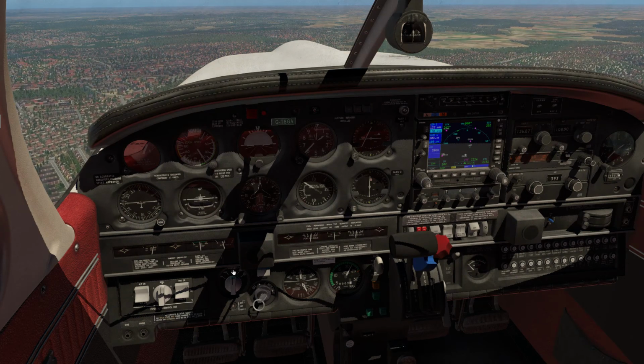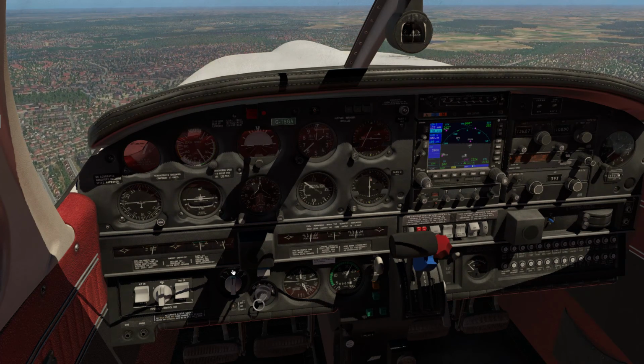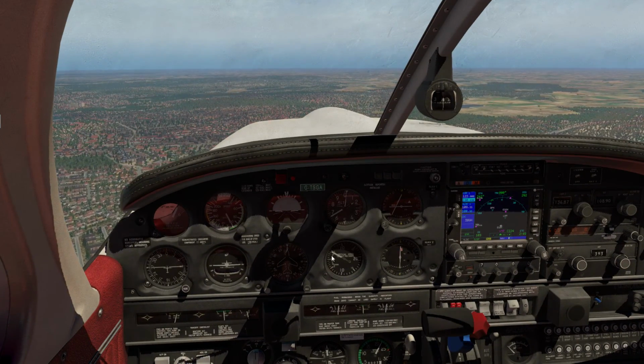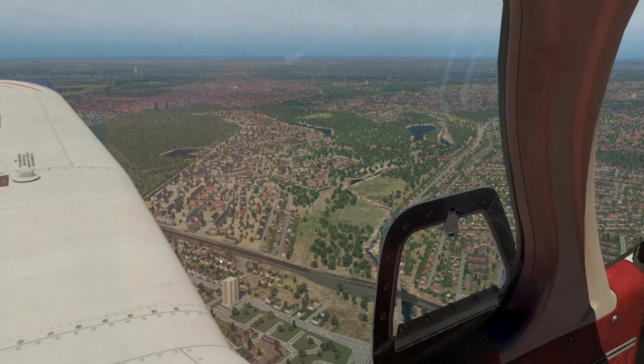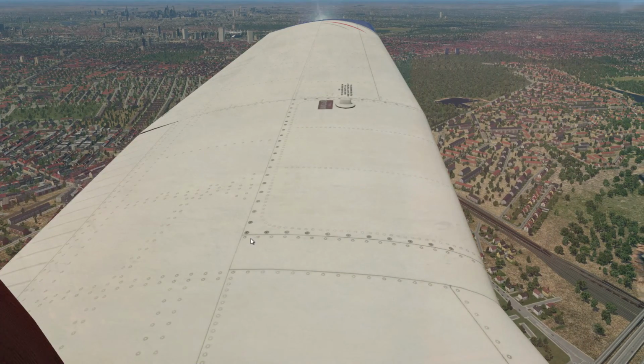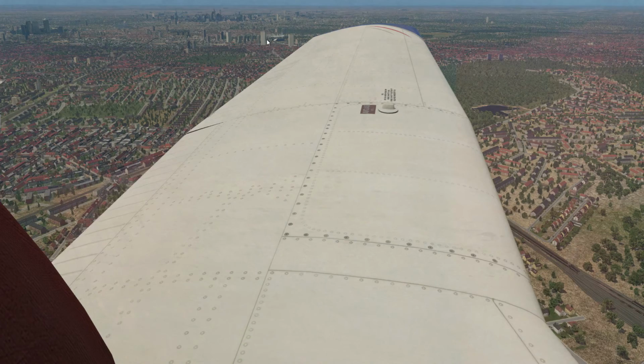And let's trim this aircraft down and then use the built-in autopilot hack. Right, so we're just going to have a look. We're having a look around this area. There's a stadium right there.